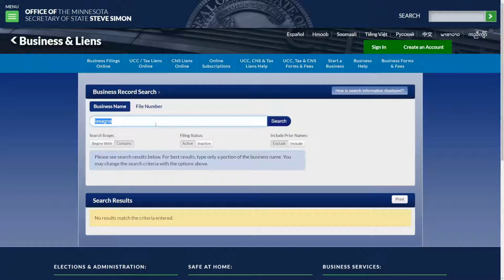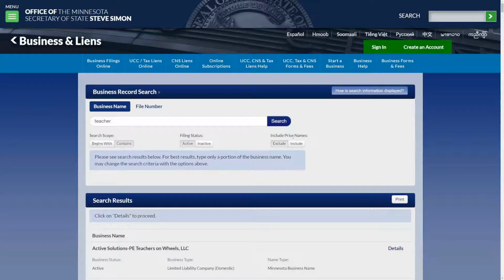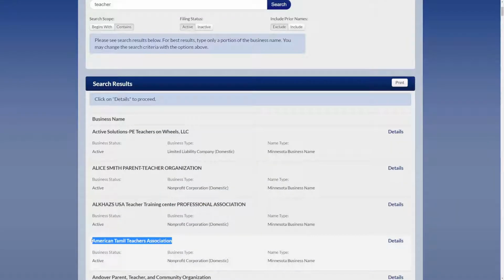Okay, so now what about just teacher? I don't know why I picked teacher. Don't ask me, I just pick random stuff here. Here we go. Tamils Teachers Association. Yep, that looks great. Details.